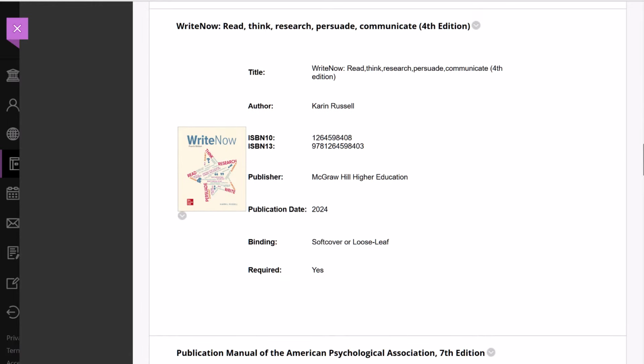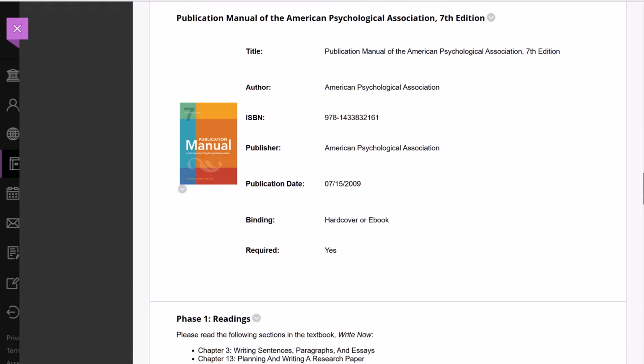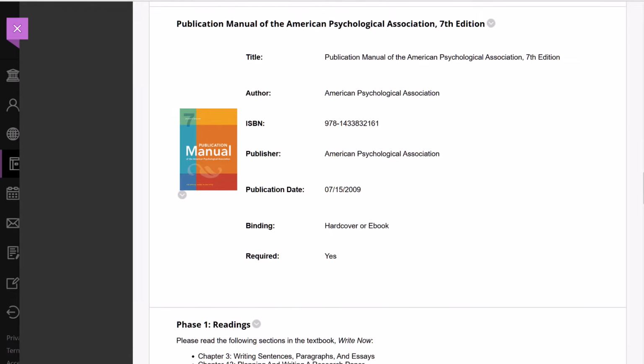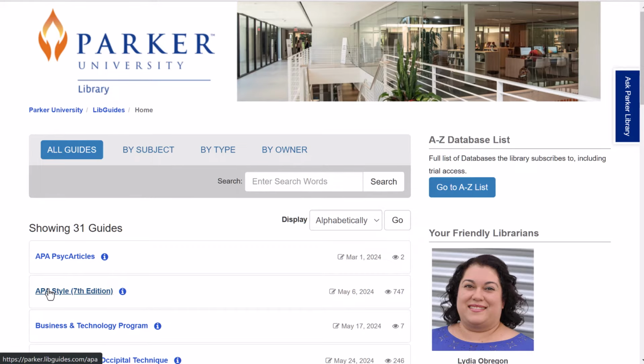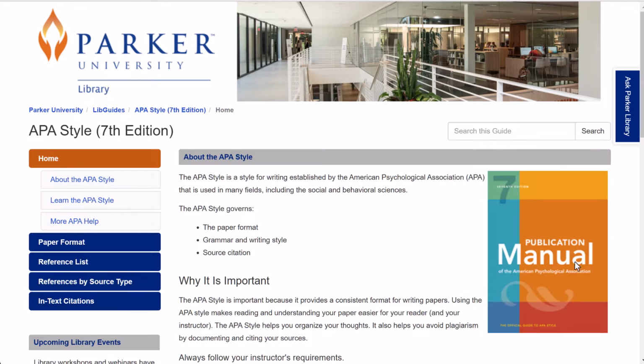As you know, you will be using APA to format your paper, the in-text citations, and your list of references. Parker University Library has made available its excellent APA guide. Let's take a look at each part.